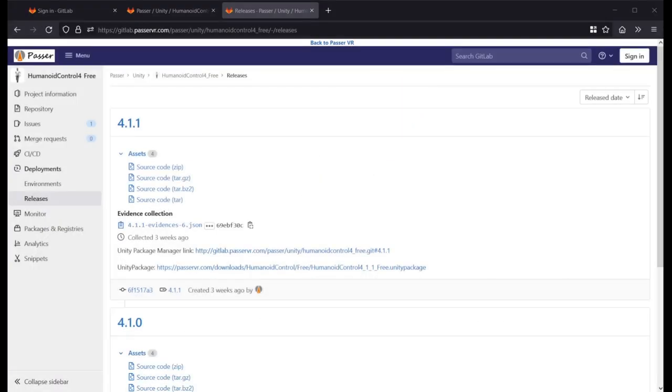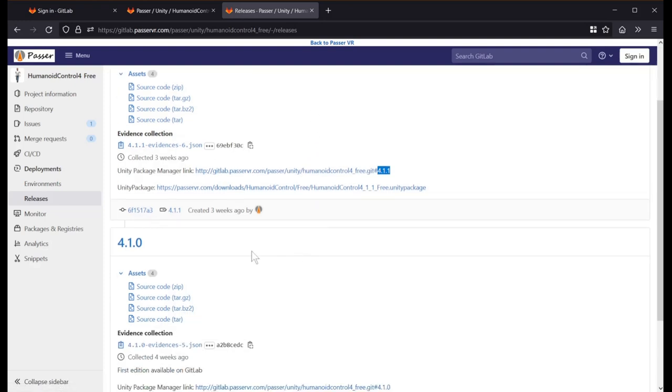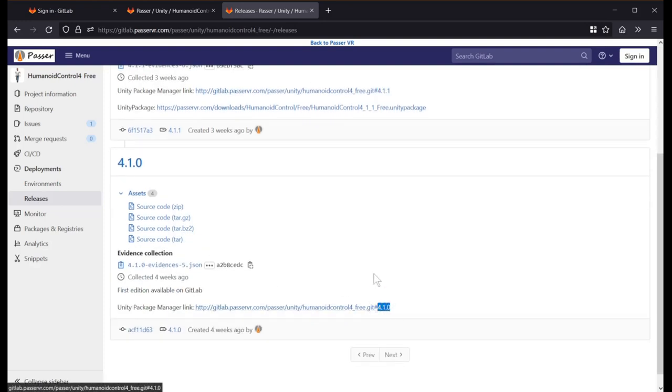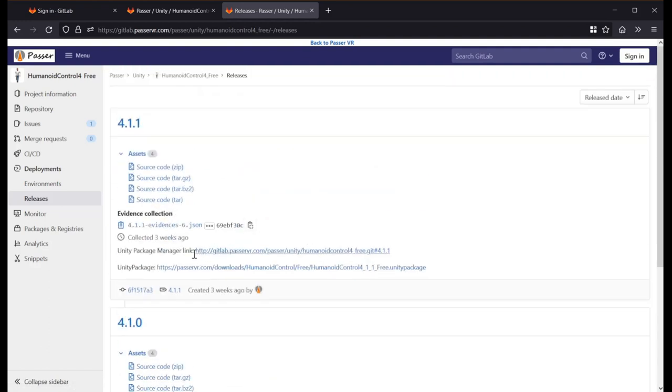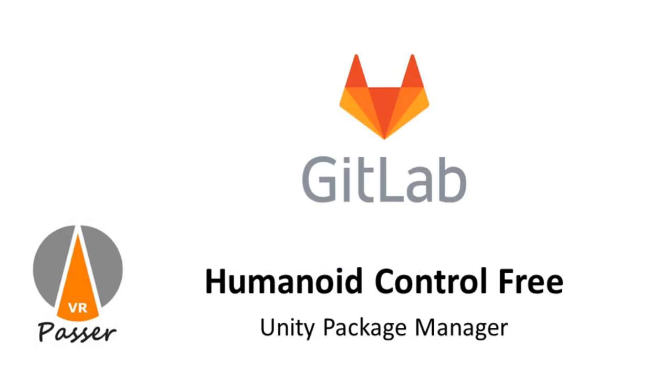The alternative way to importing this package into your project is to use Unity Package Manager, and you will need the link behind here for that. And this is actually the link for version 4.1.1 of the package, and you will see that all the versions have different version numbers, and you can use this link to import this package directly into your project from Unity.